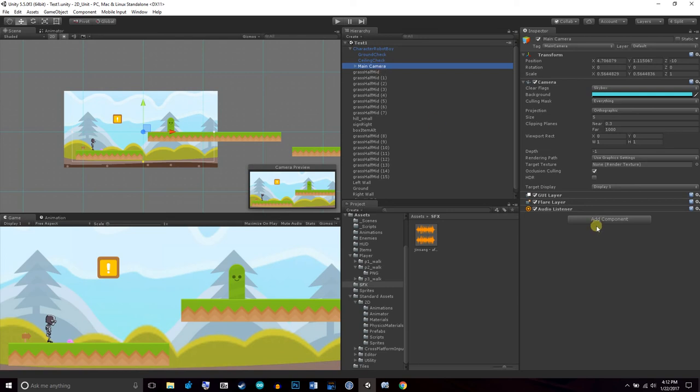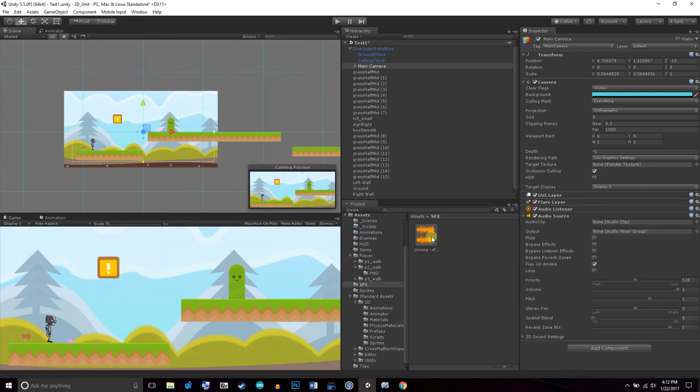I'm gonna highlight the main camera. I'm gonna add a component called an audio source. Click on that. And I'm going to drag this audio file to this audio clip area. And I'm going to make sure that the play on awake box is checked because that will allow the music to start when the game starts. And that's all you need to do to add music.